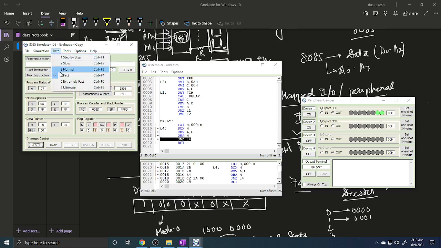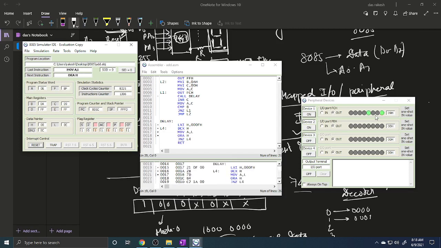If we run much faster, now this is 4, this is 5, this is 6, 7, 8, 9, and again it comes back to 0, 1, 2, 3, 4, 5. So this is very interesting for 7 segment display programming. Okay, so our program is okay, there is no problem.